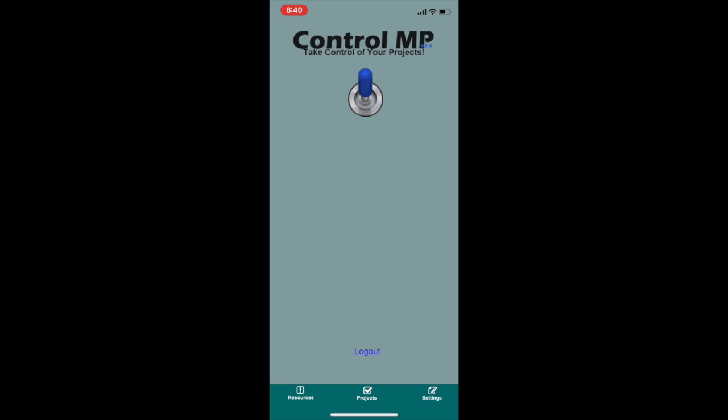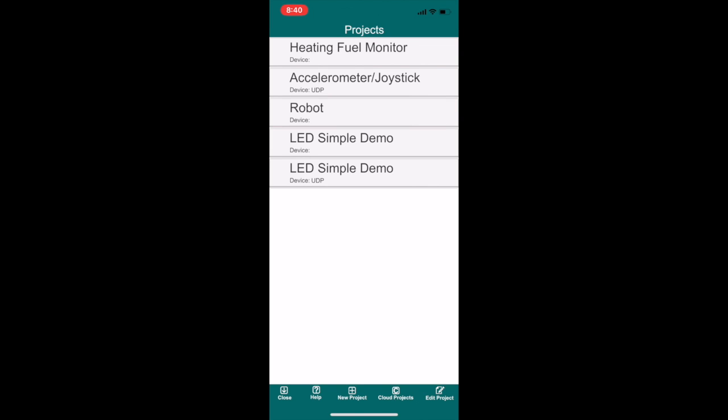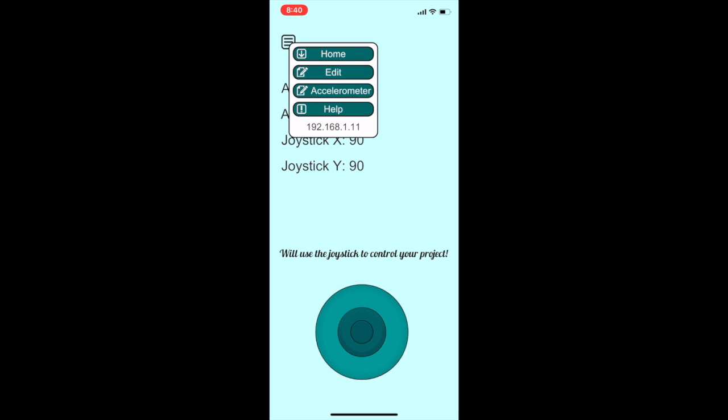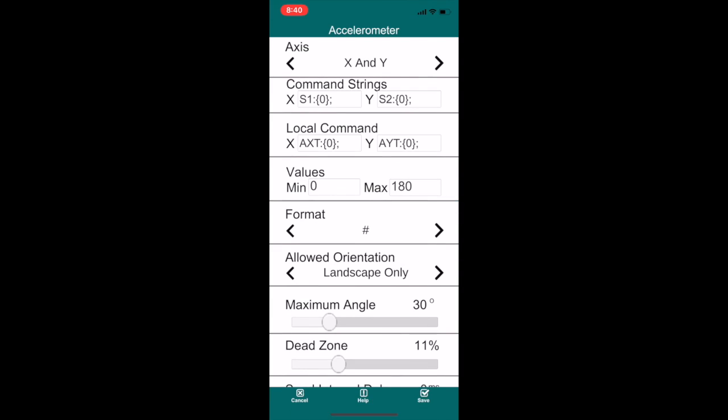Now let's look at the project. We'll select projects. We'll select our accelerometer joystick project. As you see here, we're also sending our commands to the dynamic text for joystick X and Y. Let's go look at the accelerometer settings.